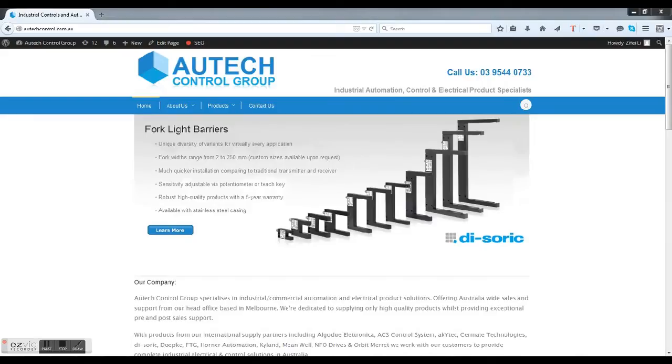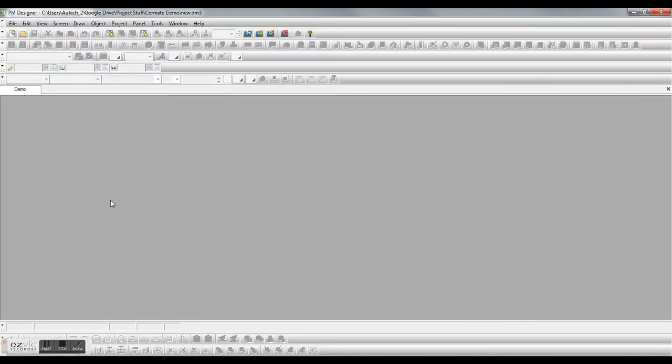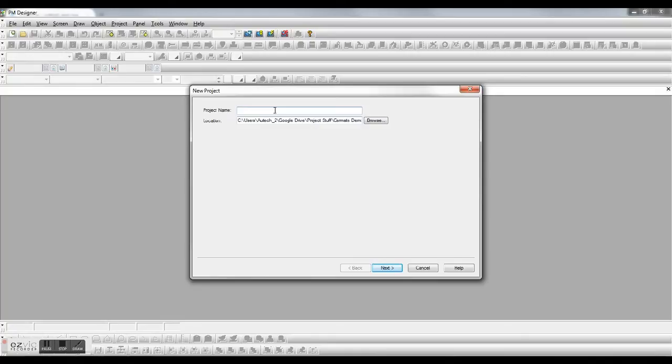In this tutorial, we will look at how to create a new project with PM Designer. This is the default interface of PM Designer. Select File, then New. Enter a project name, then your preferred save location.